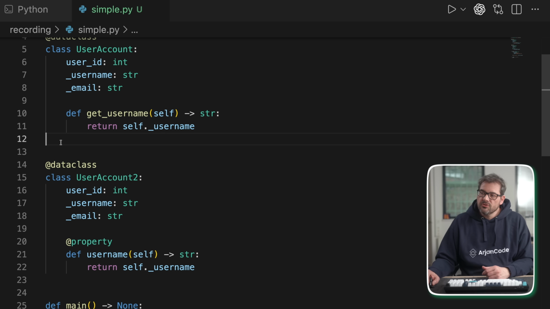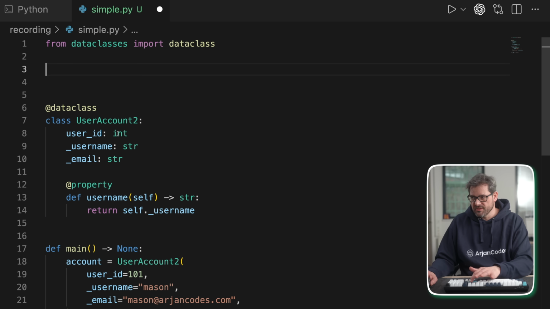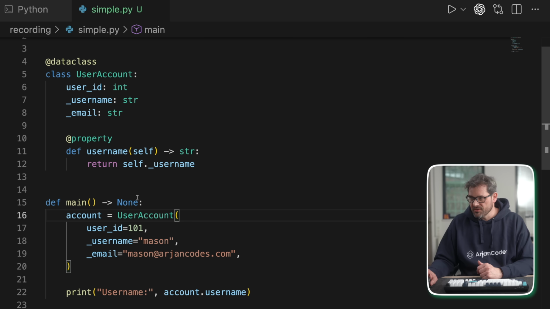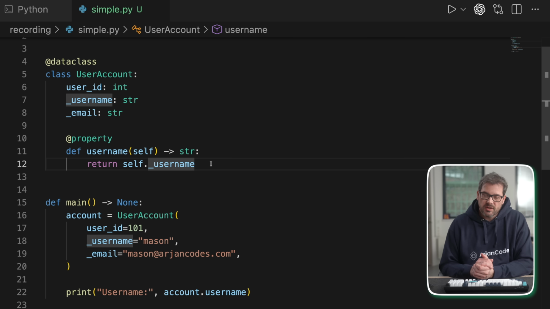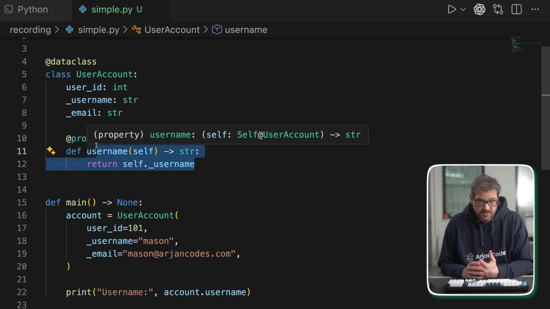Now, let me just remove this class because we're going to keep the property version. I'm going to call this user account now. There we go, we're all set. Now, another thing that properties are really helpful for, and that's kind of similar to how we're using properties here, is derived state.